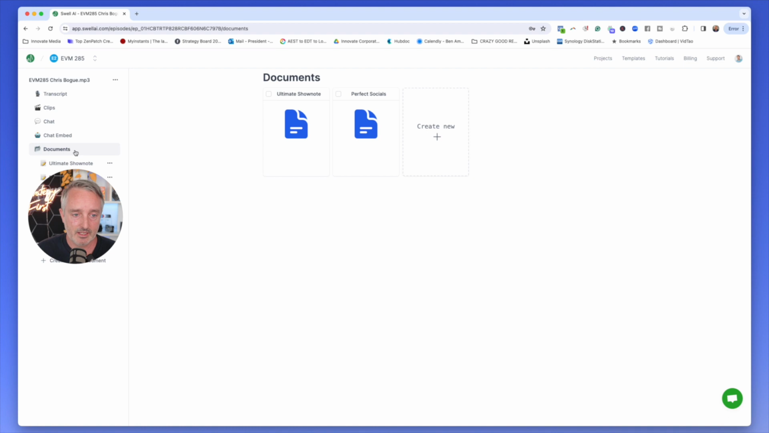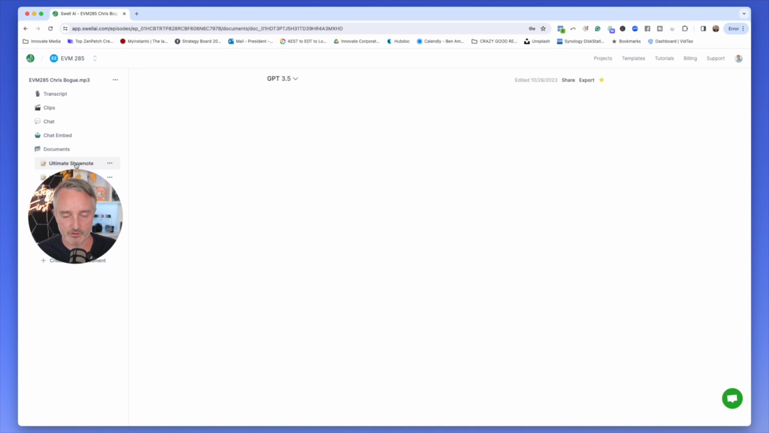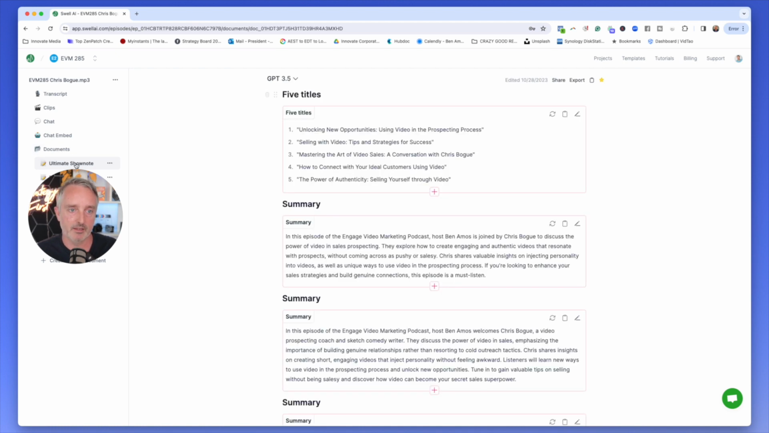Now these are templated collections of AI generated content that you can use. Now, I love the ultimate show note template, which was provided by Swell AI just as a default. So by using this template as a default, it'll actually generate this content for you automatically every time you upload an episode.